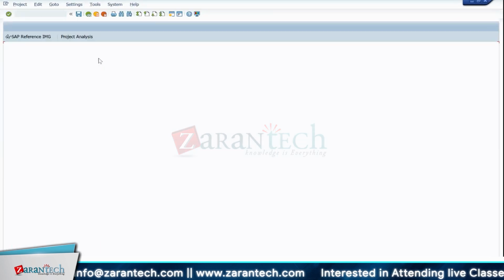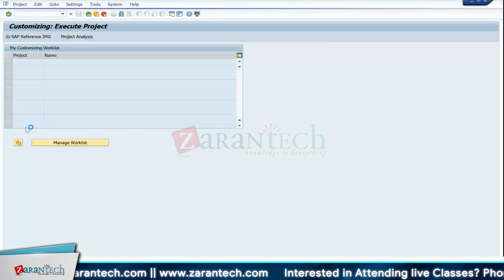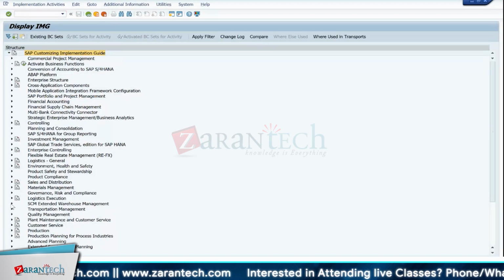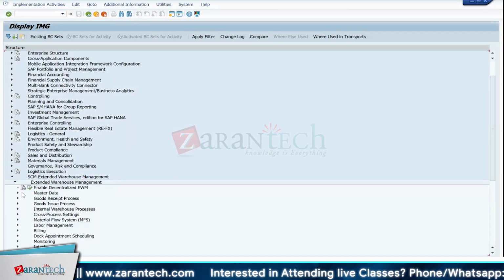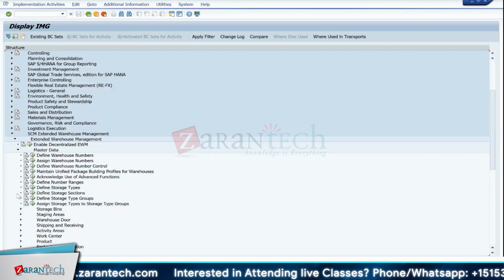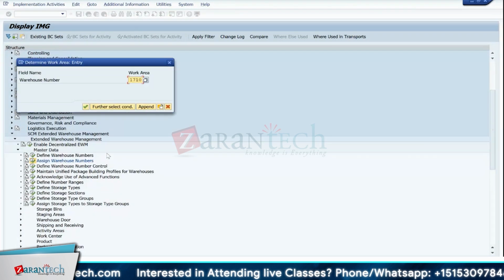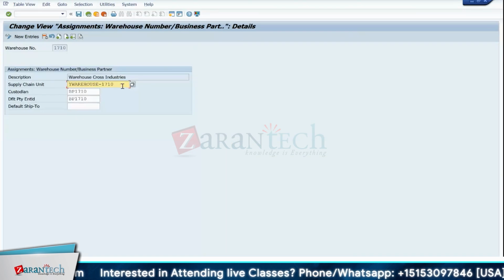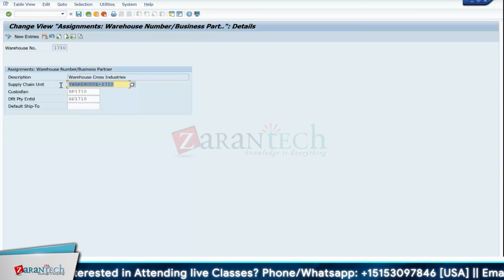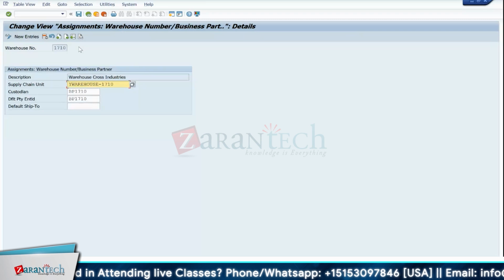So it's called warehouse number assignment. It's in the very beginning of the EWM configuration. So you go inside SCM Extended Warehouse Management, master data, and over here, assign warehouse numbers. So over here, you can see the supply chain unit is mapped. Okay. So whatever supply chain unit is mapped to a particular warehouse, the same supply chain unit you also need to map within your packaging specification.